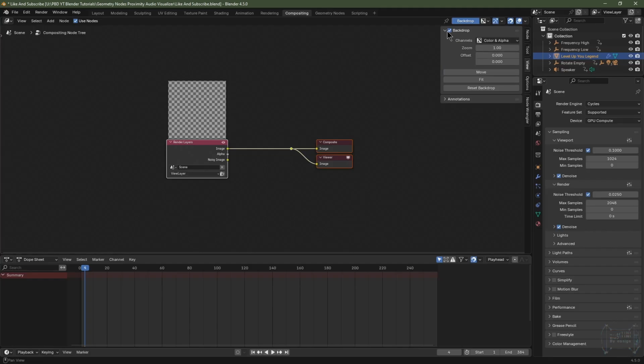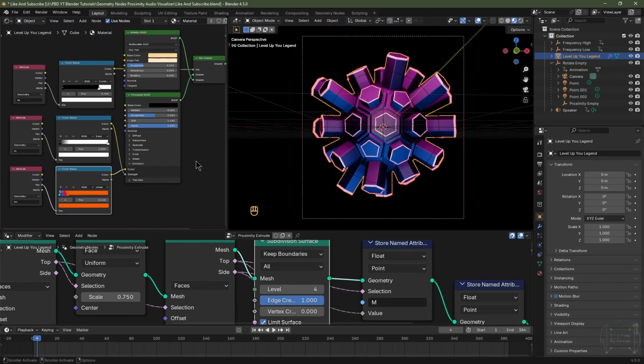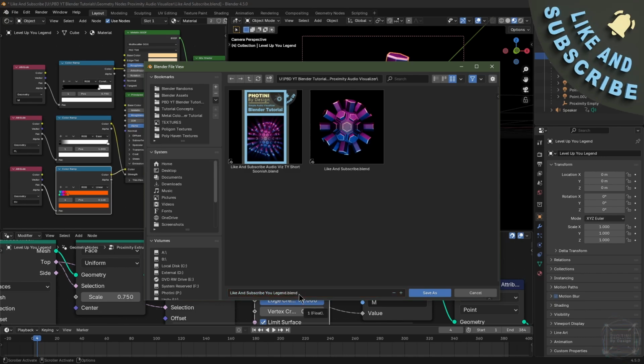Just ensure that you've got backdrop enabled. I'll go to my layout. It's a good idea to save your project, so I'm going to go to file, save as, and I'm going to save my project as like and subscribe, you legend, and then click save as.